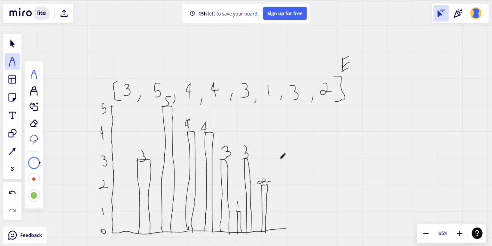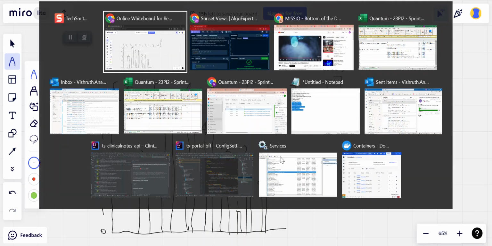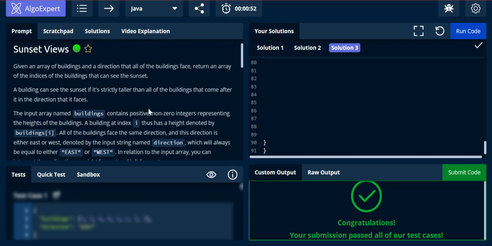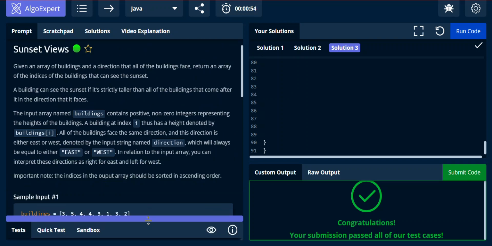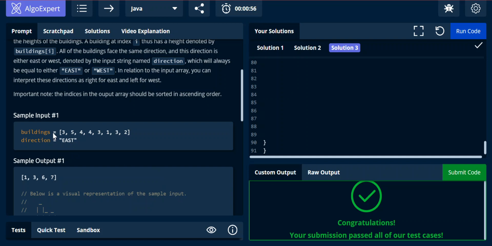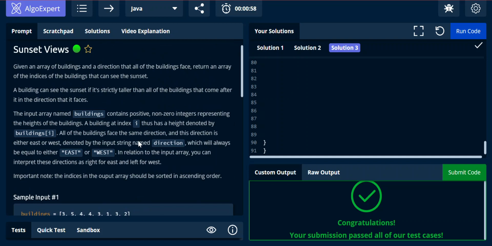Today we are going to do this easy level problem. So this is a question you can go through. We are given an array and we are given a direction. You can pause this and go through the question. I'll be explaining what they want.